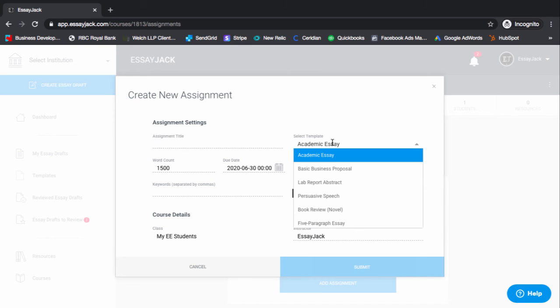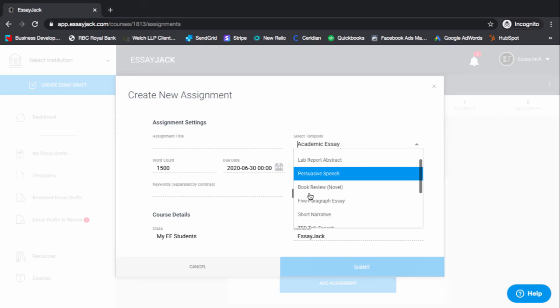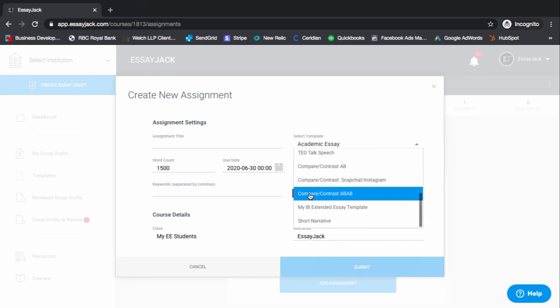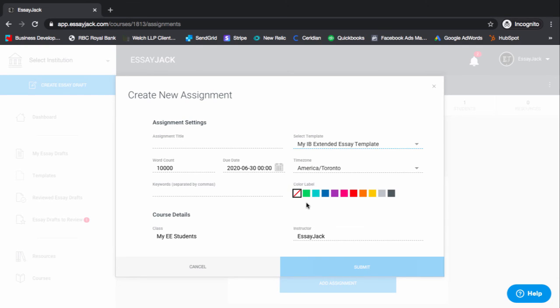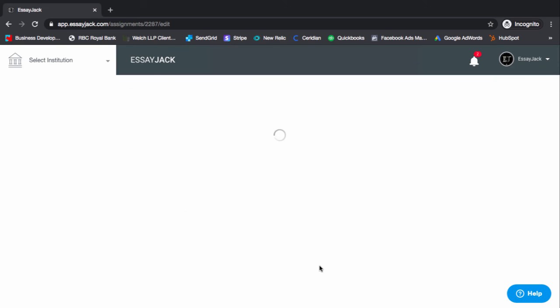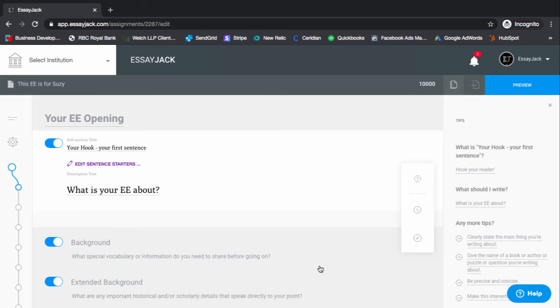Instead of using one of the EssayJack off-the-shelf templates as the basis for my new assignment, I'm going to use my IB extended essay template. This extended essay is for little Susie. She's in my class, and I'm going to make this assignment just for her, let's say. And then she can have my own custom guidance as she works through this particular extended essay through this particular year. So now, as you see, I've got my extended essay opening, my course, any customizations I've made.